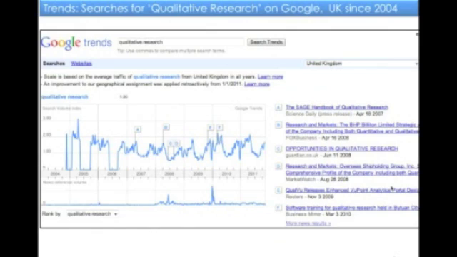So this is an example of Google Trends, showing the searches for qualitative research since 2004, and also quite usefully where the high points are, it shows you what it is there that people in particular have been searching for. And you can change the timeline or whatever as you wish with that.